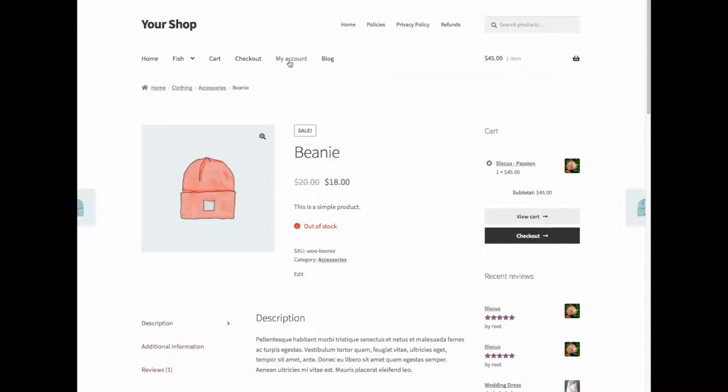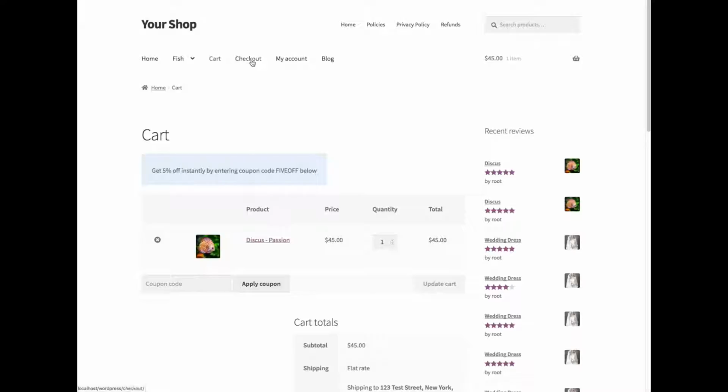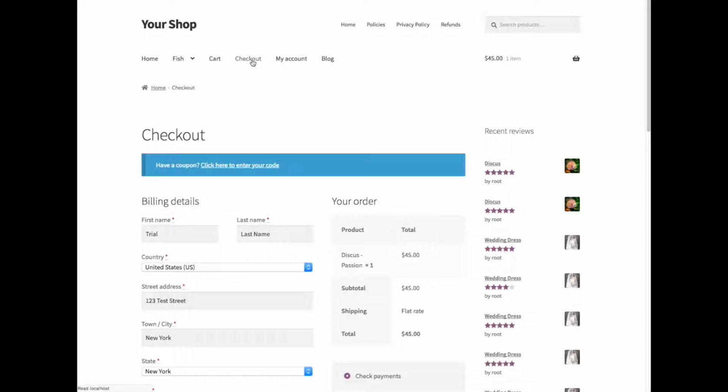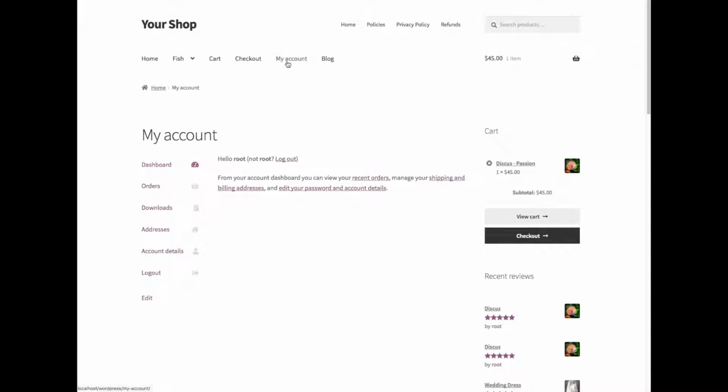on your WooCommerce store. Now, the sidebar can be a useful tool, or it can really hinder your site by just clogging up your pages. And it shows up on all of your pages: the blog, the home, the cart, the checkout, and my account.